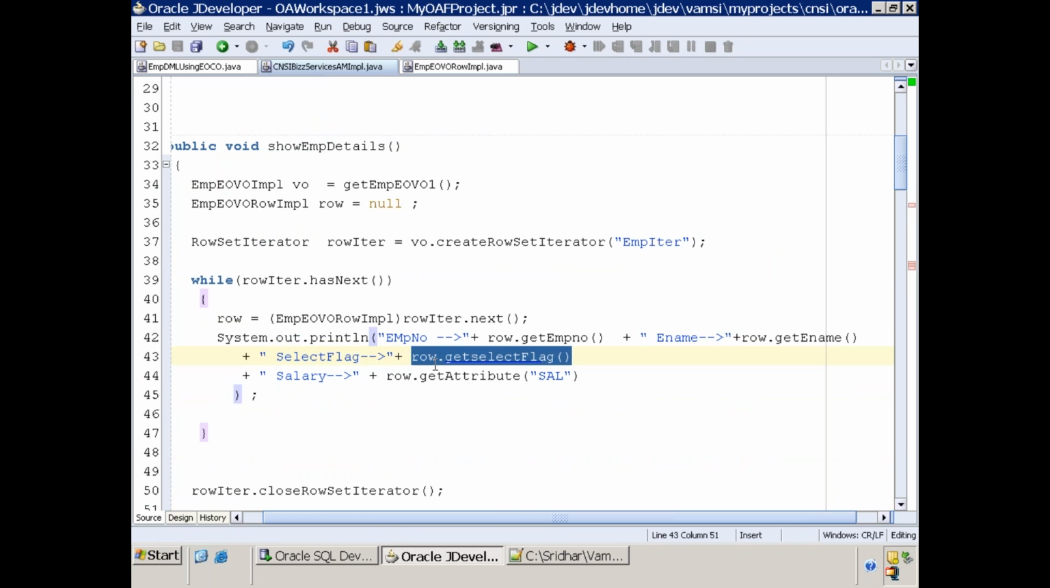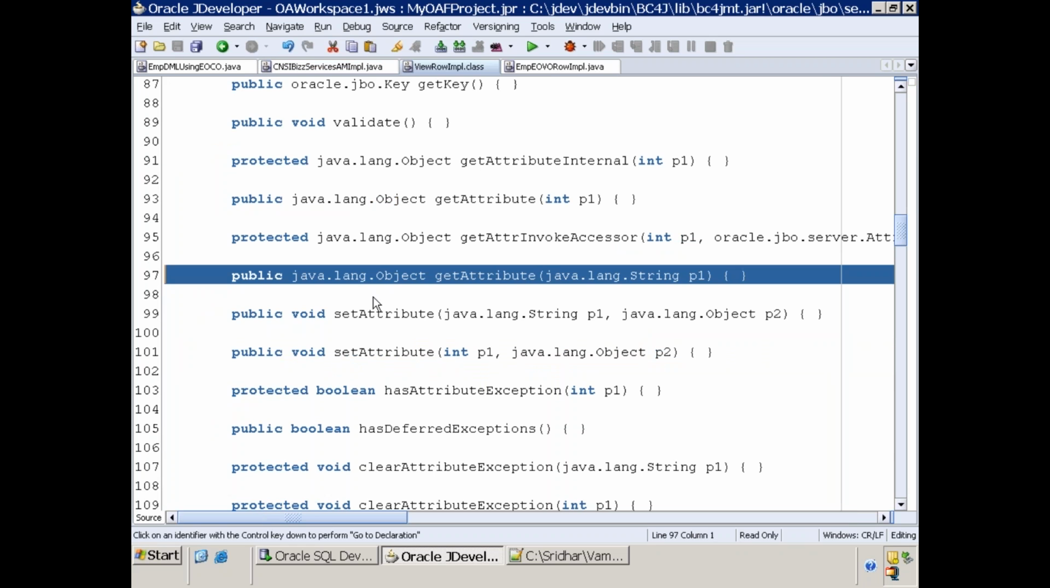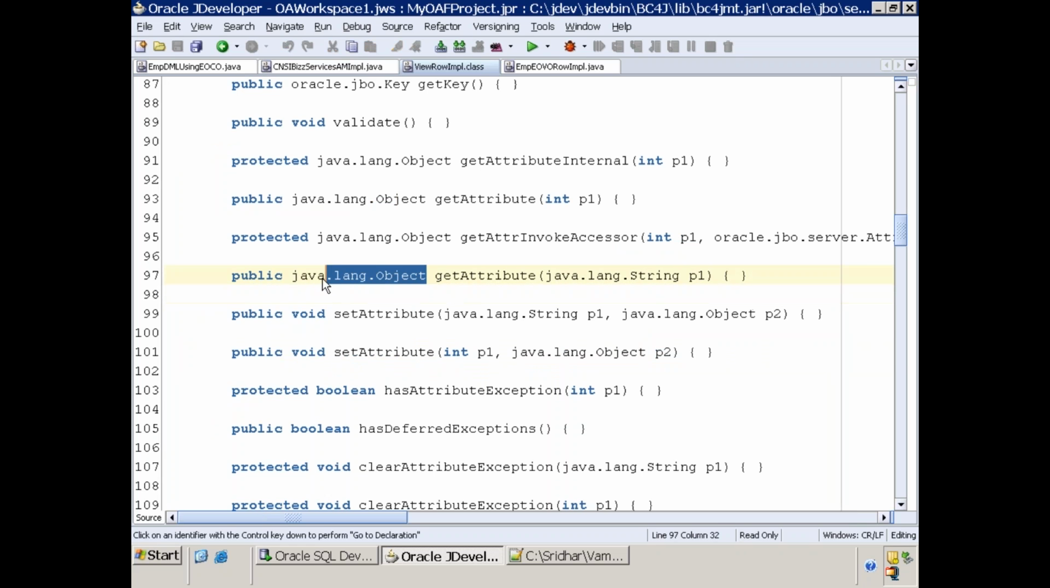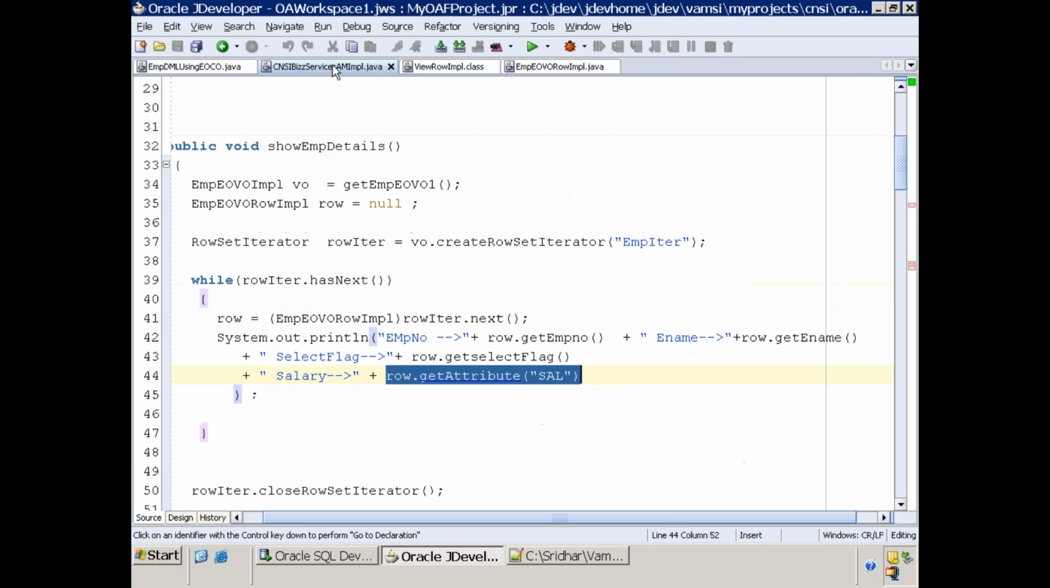If you're assigning a value to any variable, you will not have an issue if you're using row dot get followed by the specific column name. But here it will be a generic one. If you see row dot get attribute, get attribute will generally return an object. It will not return the specific data type, because a generic object it will return. But either way we can use it. Now we'll try to call this logic from our VO.